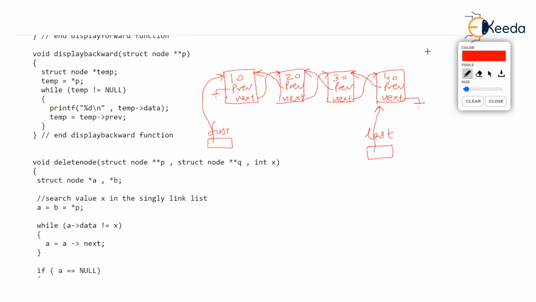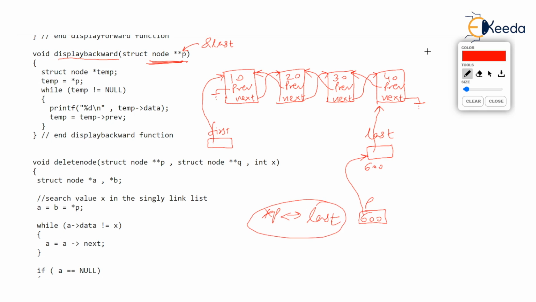Here is the display backward function. It has a pointer to a pointer of node type, and this pointer to pointer is storing the address of last. So whatever is the address of last, maybe 600, this pointer also has an address, isn't it? It will be stored in P. So P literally stores 600 and it is a pointer to pointer. Now onwards, asterisk P is same as last. Isn't it so?